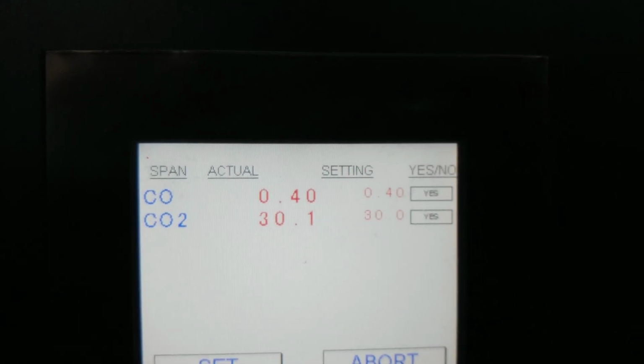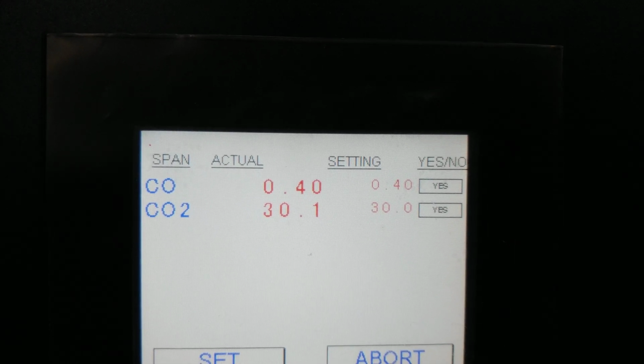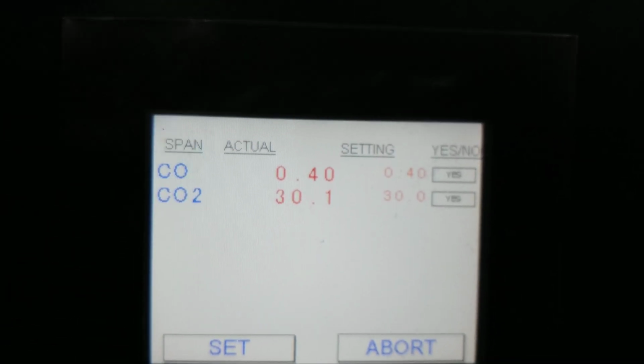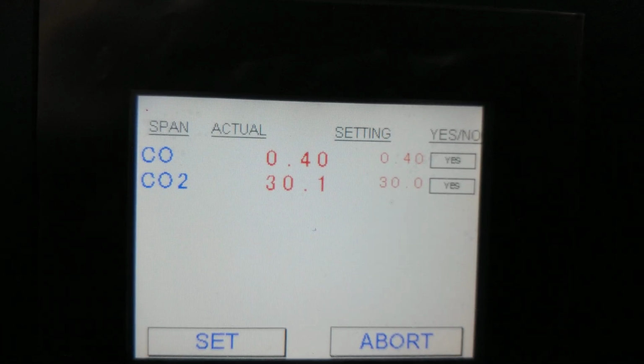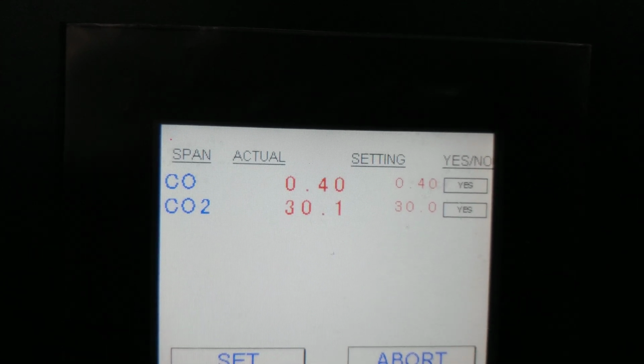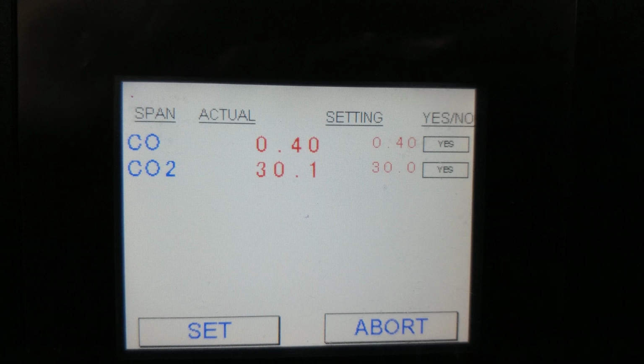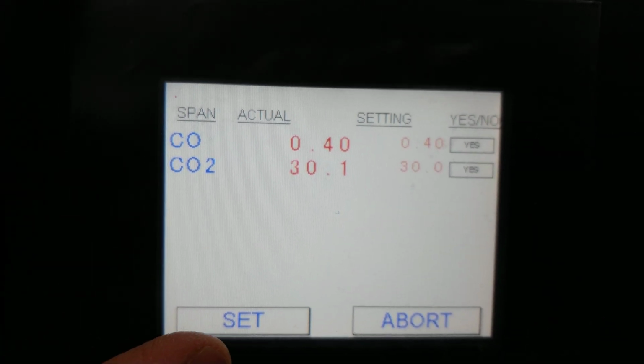When the gas readings have settled down, with about a 0.1, 0.2 drift going up and down, in this case you see it's not moving anymore. It's fairly linear at this point. So I'm going to press set, and we're going to start going through the calibration process. So set.